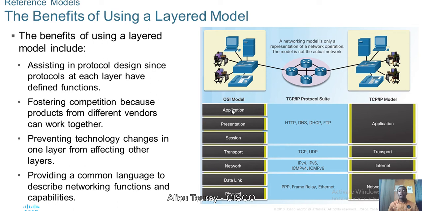Communications will be tracked and the dialogues will be saved. That will be done at the session layer. So it keeps track of all sessions and dialogues. Then from there, the data will now be transported to the transport layer.